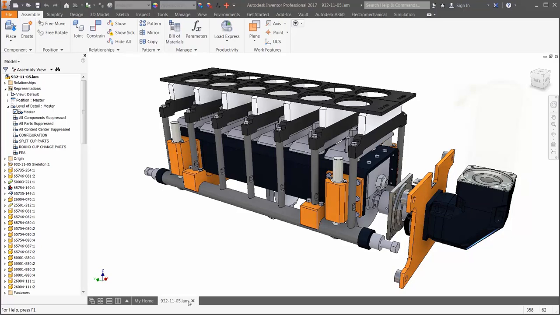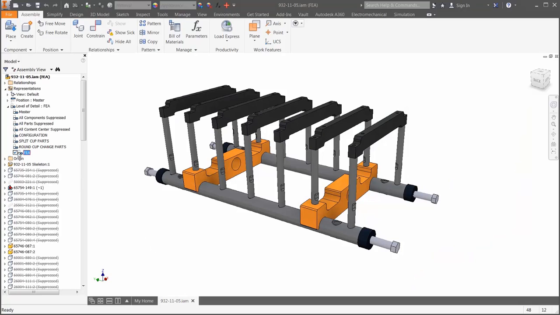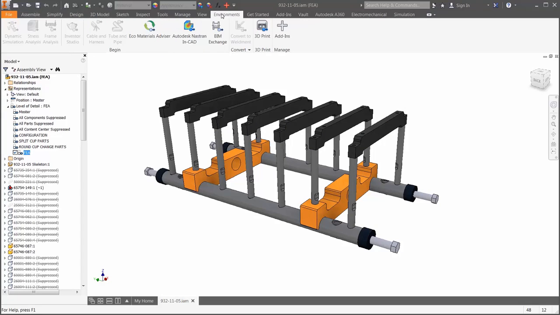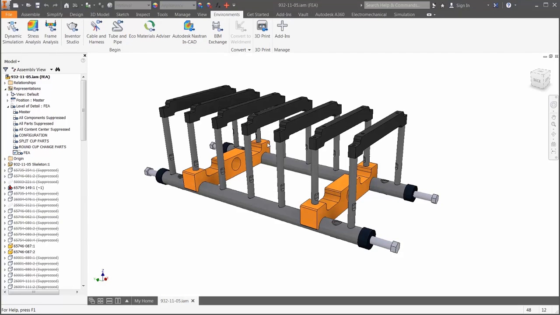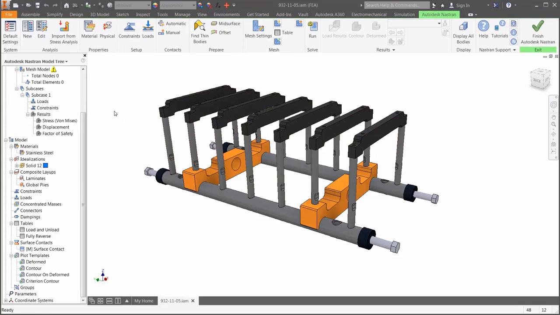It is also difficult to rely on tribal knowledge as customers are constantly asking for higher capacity machines, more throughput, forcing changes in every design. Nastran in CAD is fully integrated in the CAD design environment. We are notified to check the assembly or parts out of the vault in case we decide to save any changes. And the analysis uses material information from the CAD model.